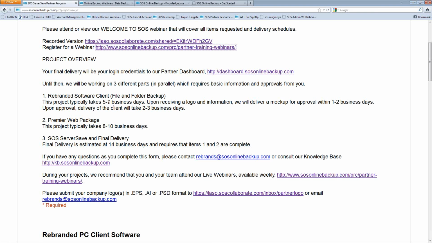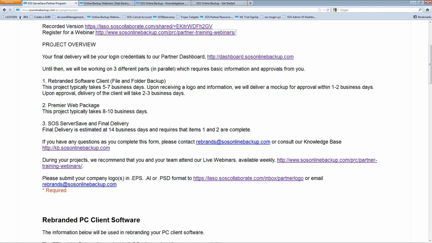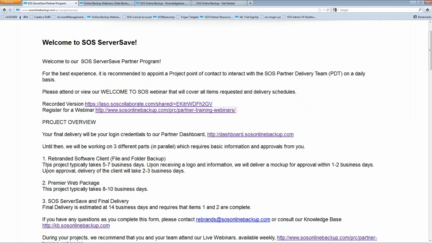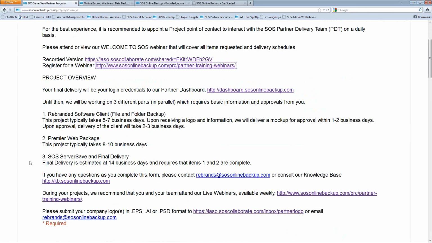So rebranded software client, what do we need from you there? Just a product name, copyright, and a logo. We're going to come out with a mock-up, usually in 24 to 48 hours of providing this survey. So once this survey is filled out, within 48 hours you should have a mock-up of what the file and folder client software is going to look like.